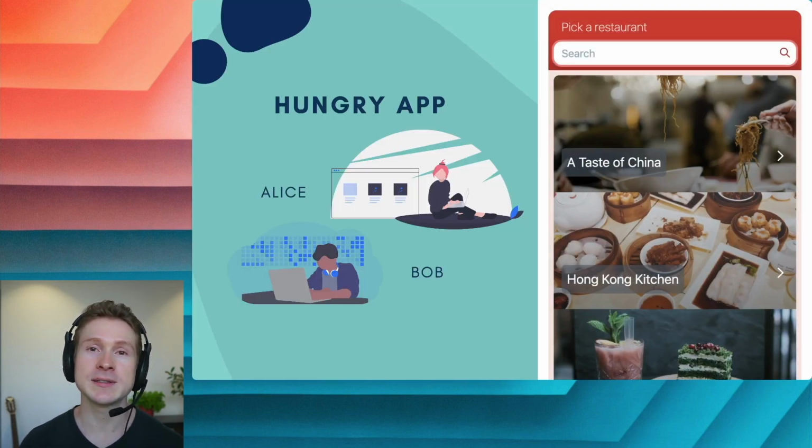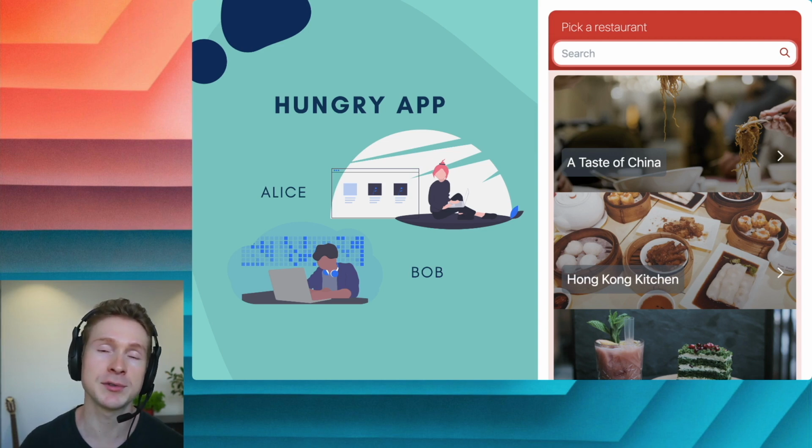Now, consider this app. It's called Hungry. Think of it like Deliveroo or Uber Eats. There are two engineers working on it, Alice and Bob. They're following best industry practices. So they have tests, they do code reviews, all the right things.